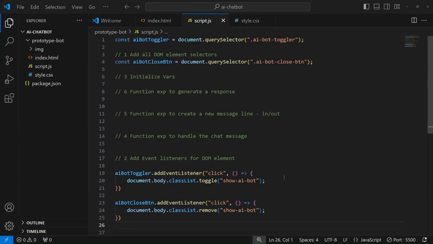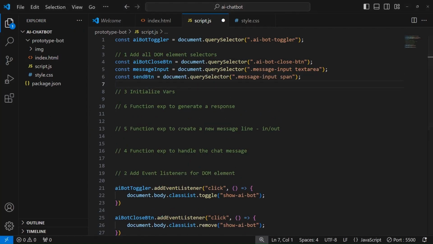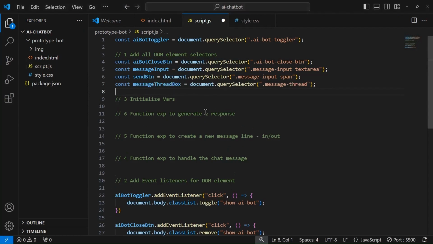Well, let's finish up the remaining DOM element selectors. Let's start off with the message input. I want the message input, and we also want to listen to the send button. And we also want to listen to the message thread because we'll be adding elements into it. And I think that should do it. Okay, so let's put the event listeners for these different DOM element selectors.